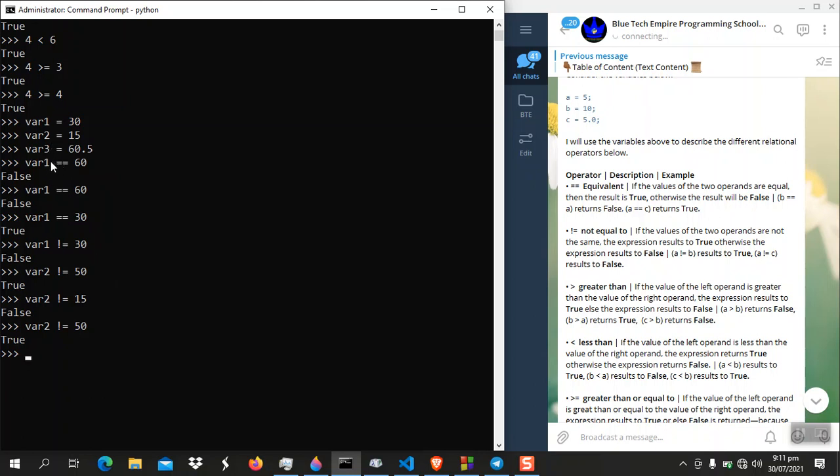I want you to understand that these operators are either asking questions or making statements. This statement, var 1 is equal to var 2, I can say yes or no. This statement, var 2 is not equal to 15, I can say yes or no. In this case, it was no. In this other case, var 2 is not equal to 50, yes, accepted, it's true. So they actually ask questions.